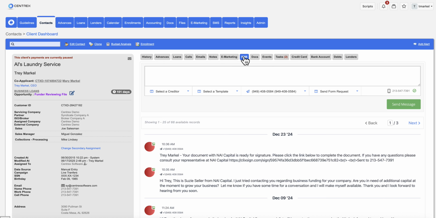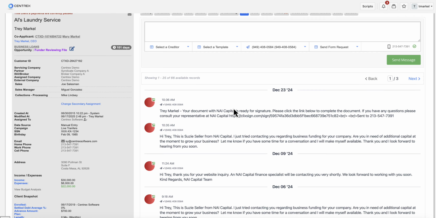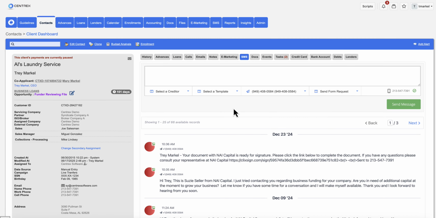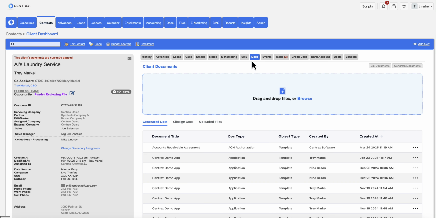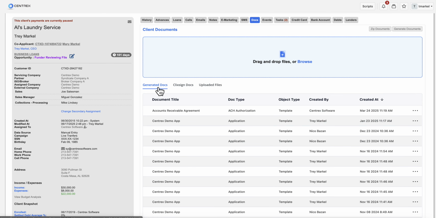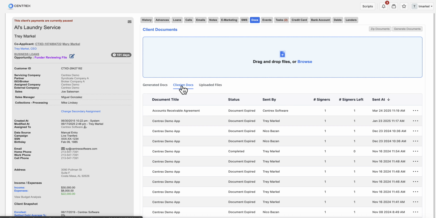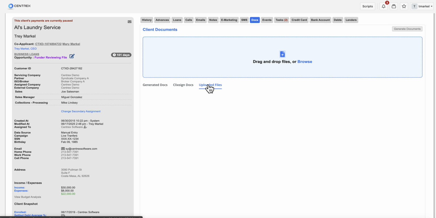You've got full threaded text messaging here in the software, okay? So we've got several native integrations with SMS networks. So you can come in here and text the client. If they text you back, it'll come back into the software and you can have a full text message conversation, okay? We have a pretty robust documents tab here at Centrex Software. You've got 3 tabs here: generated documents, click sign documents, which is our e-sign technology, and uploaded files.